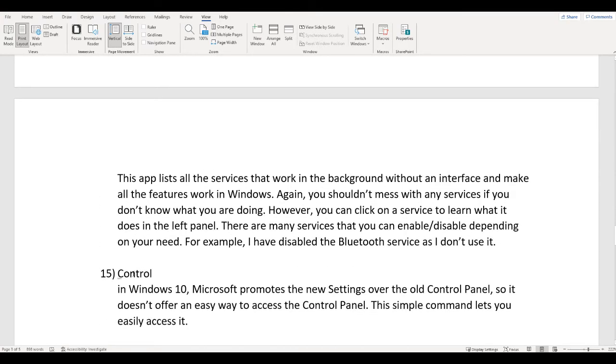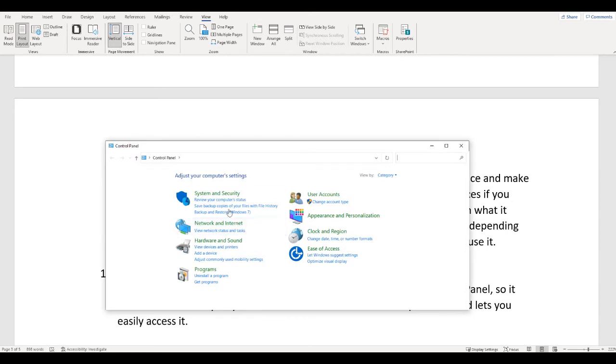Next command is control. So control will open Control Panel. Okay, in Control Panel you can configure many things. You can add or remove printers, uninstall and remove programs, configure user accounts, configure the timings, change the display settings, configure network settings, configure antivirus security related issues.